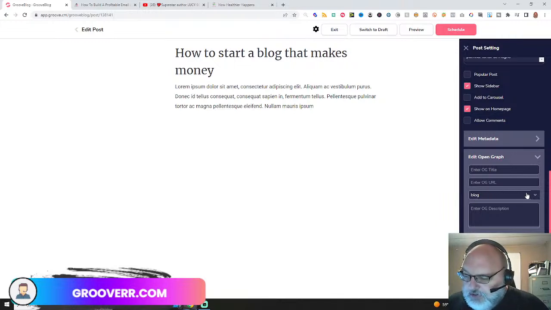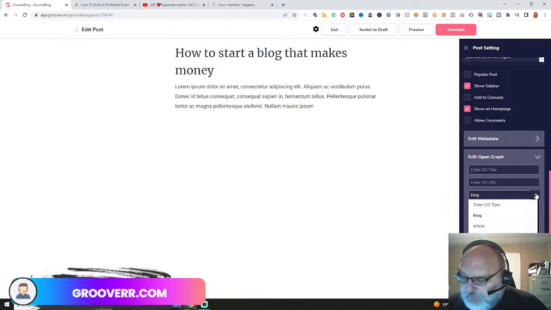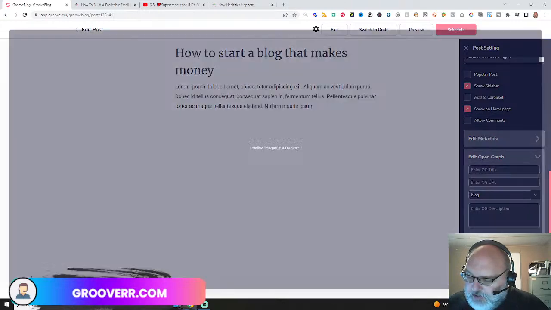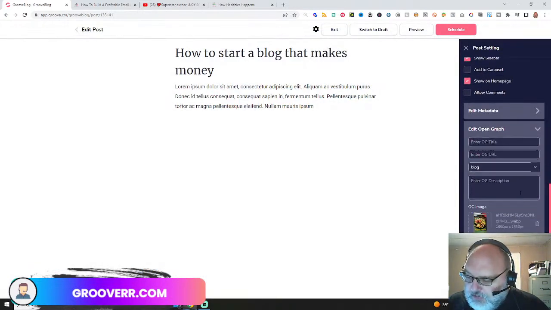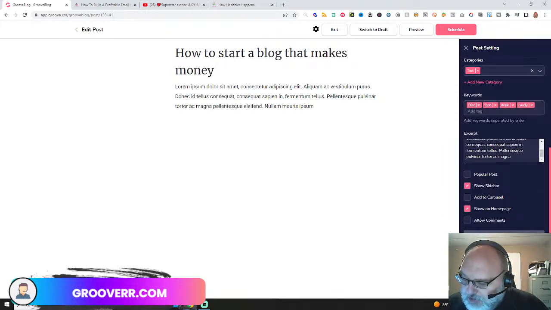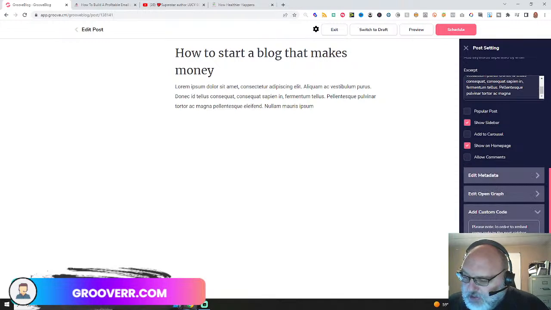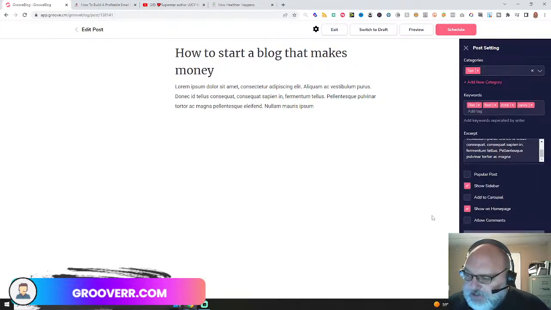Here you can choose what type of post it is, a blog or article or whatever. Put your description, and then again, you can choose your image here. Okay, that's going to be your image, and then you basically go down here and close that off, and then come in here to custom code. If you have any type of custom code that you need to put onto the website or onto the blog, you can come here and put your custom code in. It's very simple, pretty easy to use. And that's setting up the post.